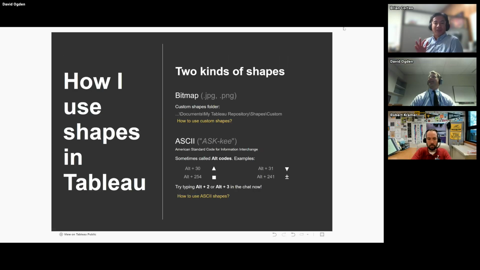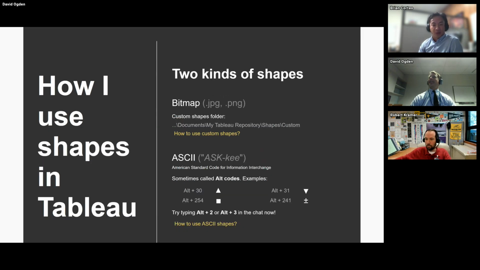Okay, the other shape that you can use in Tableau that not many people are probably familiar with is the ASCII shapes. ASCII stands for American Standard Code for Information Interchange. I'm not a computer scientist, but basically all the buttons on your keyboard are ASCII characters. But obviously there are a lot of characters, and they can't all fit on your keyboard. So it's nice to know some alt codes so that you can take advantage of these shapes.